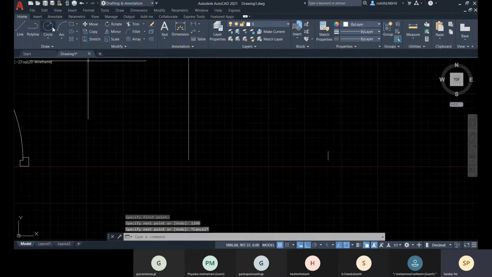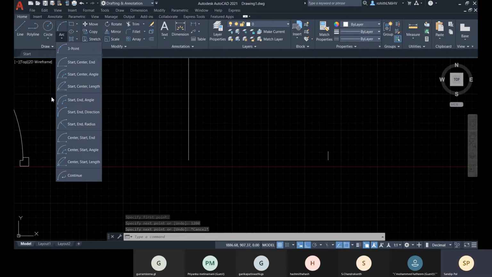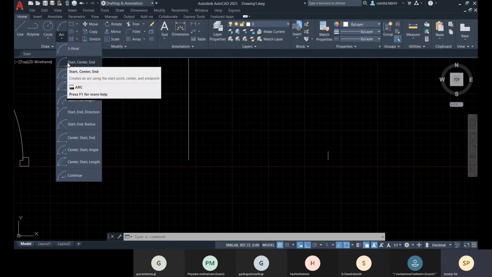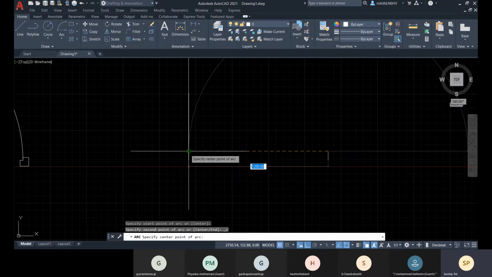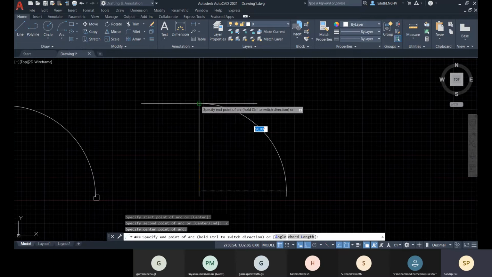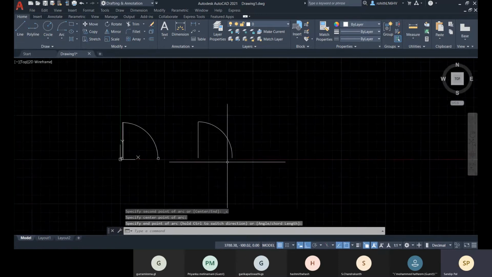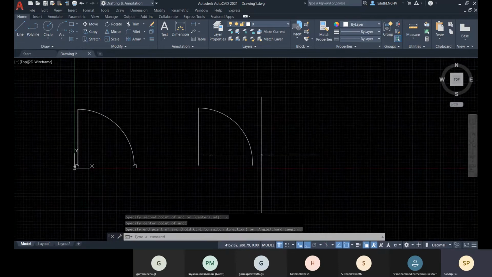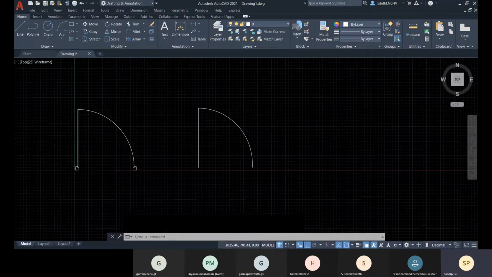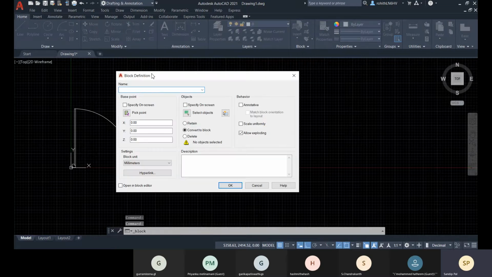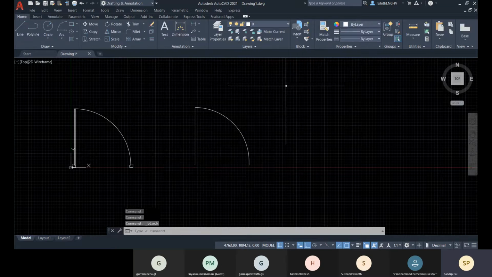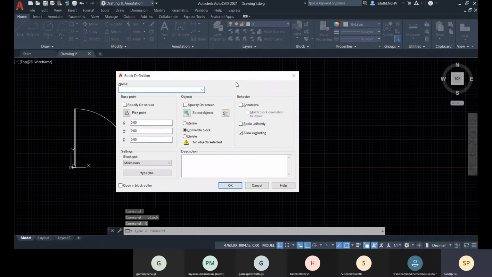And you can go for either circle or arc, like let's go for start, center, end. So this will be your start, this will be your center, and there it will be end. So like this you can create a door plan symbol. So then what you do is you go for create block. So this is the option, or you can type b enter, b enter for block.